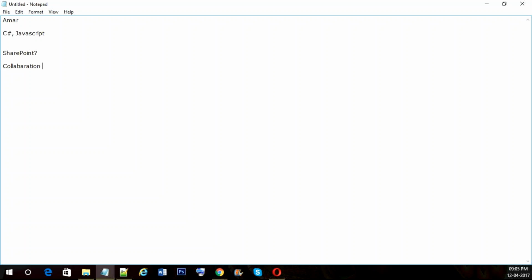Sharepoint is actually a collaboration portal. What is collaboration? See, in your university or college or in any company, any organization, you have a few documents, a few images, a few videos to share with your friends and with your team or with your colleagues. Correct? So those things, how you can share and how you can manage the things.